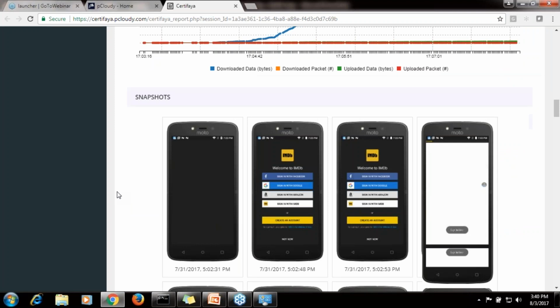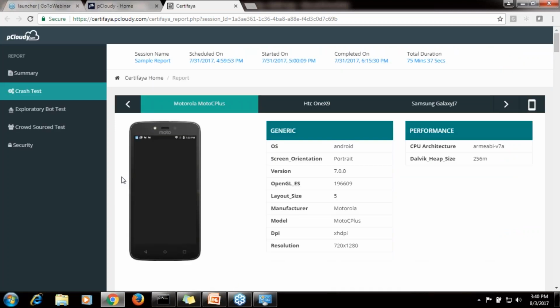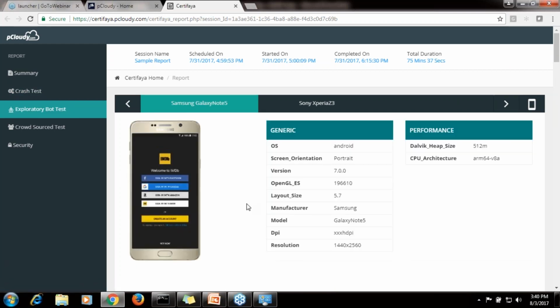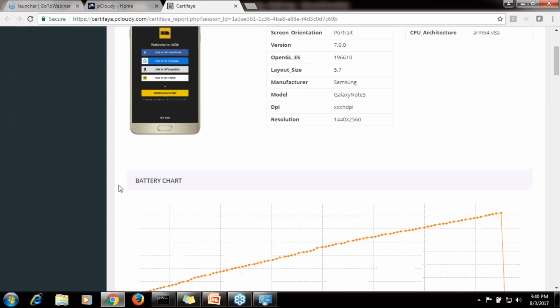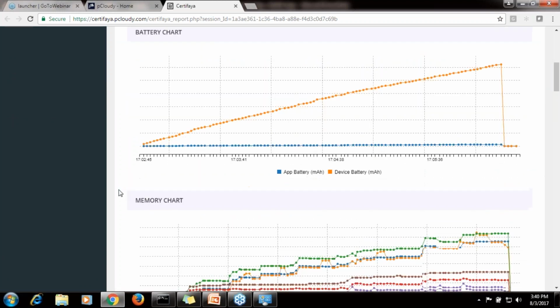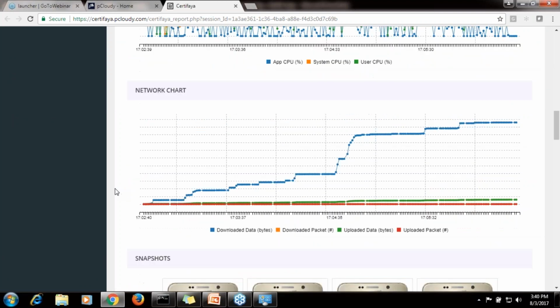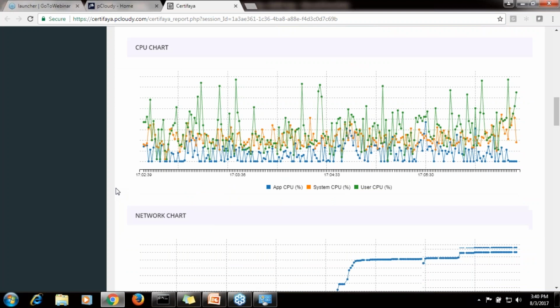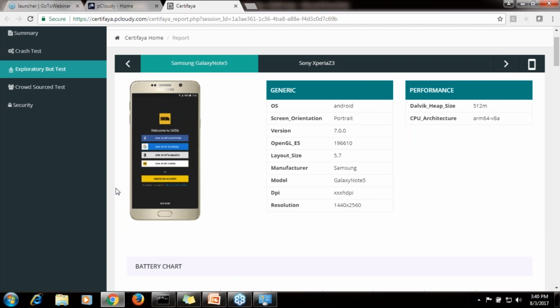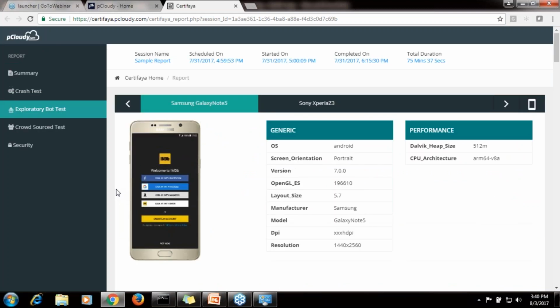There are also some exploratory bots. They will do some exploratory testing on the application you have submitted. Based on the bot which we have written, it will do certain exploratory testing and give you the results again in the same format which we have just seen. So these are all automated, and you don't have to write any automation for this. You just need to push an application which is under test, and the rest will be done by the bot, or if you are selecting real users, then it will be done by the real users.